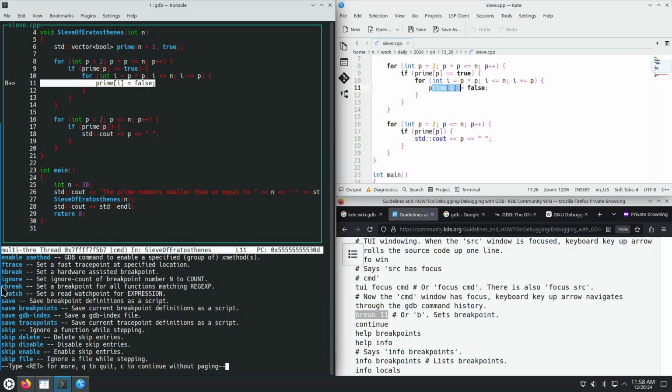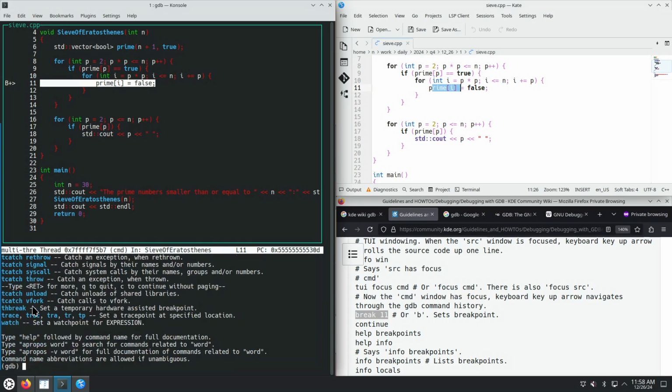Break is regular expression that you specify where to break. And then there's watch points. So watch and then you provide an expression. A watch point is actually a breakpoint. Okay.